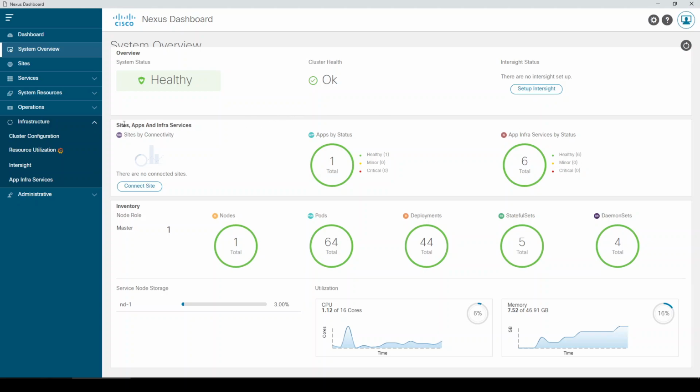In the next tile here, you see sites and apps or services. This is again referring to the services that you can host on the platform, as well as infrastructure services that are needed to basically run Nexus Dashboard. So you can think of these as backing services.